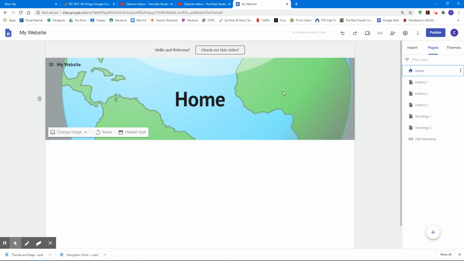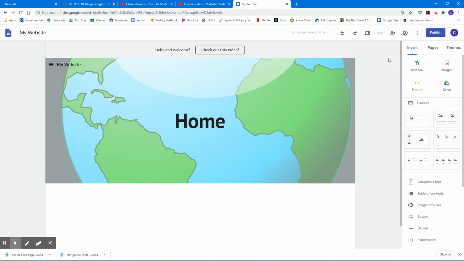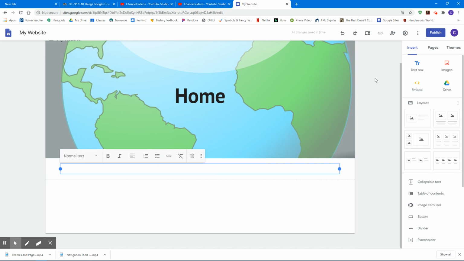Let's go to our home page and try that with the large banner. It's up to you. It's all preference. But that is how we're going to change those and how you manipulate the header. Let's move on to now inserting things into our site. So what are some things and tools that we can use? The first one we're going to take a look at is going to be the text box. Very simple. Enter the text box, and you're going to be able to enter text.